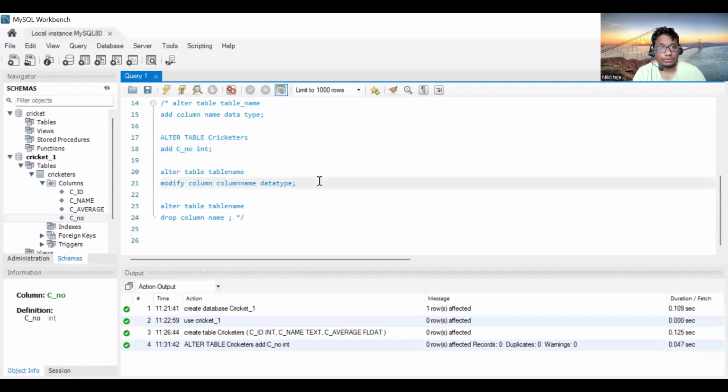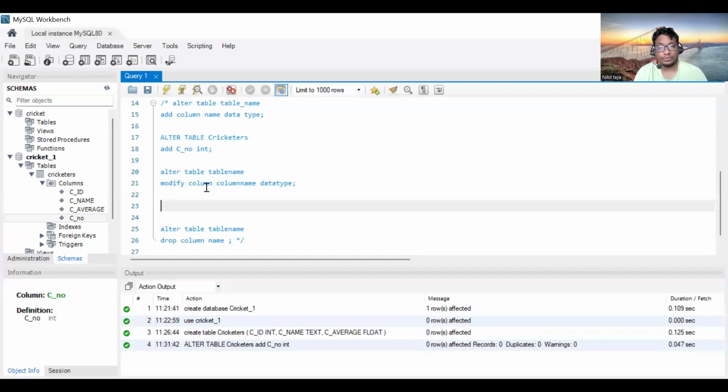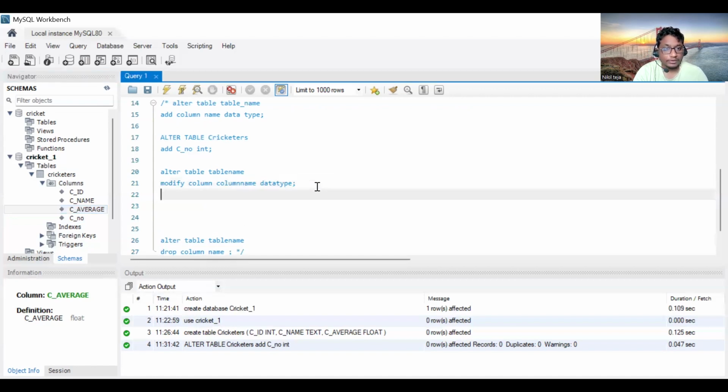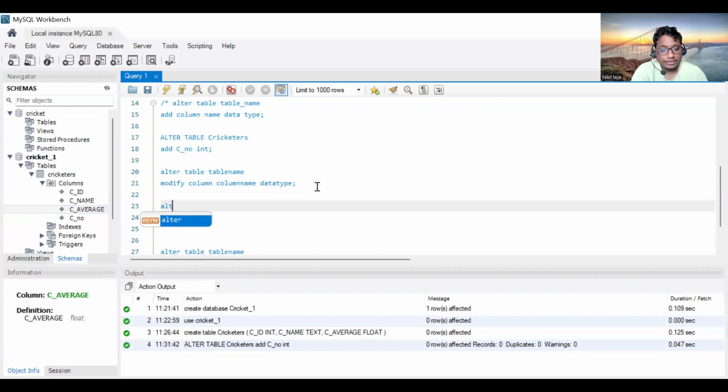Next keyword is modifying the table. If you want to see averages here, we have created averages with the data type float, right? So I want to change that float to int. I want to change the data type from float to int. So what can we do? We can use the modify keyword in order to change the data types. So let's implement it practically, guys.